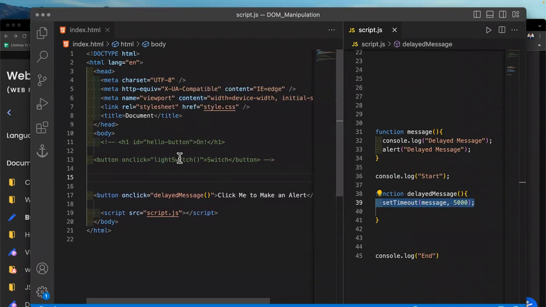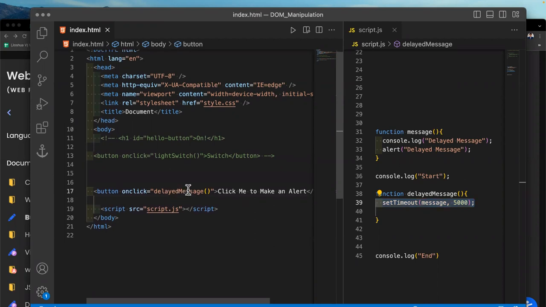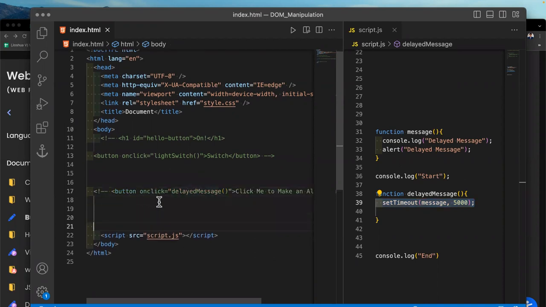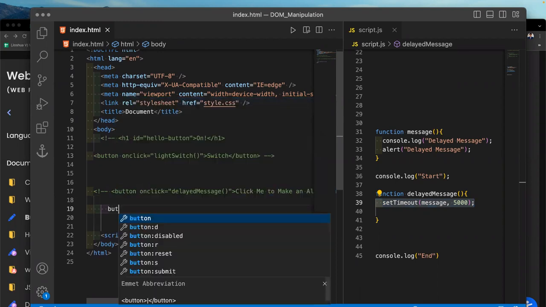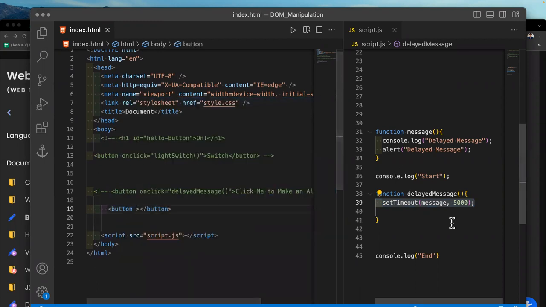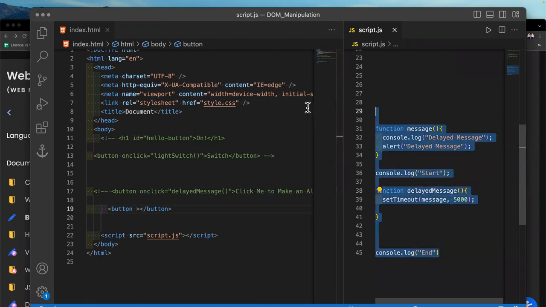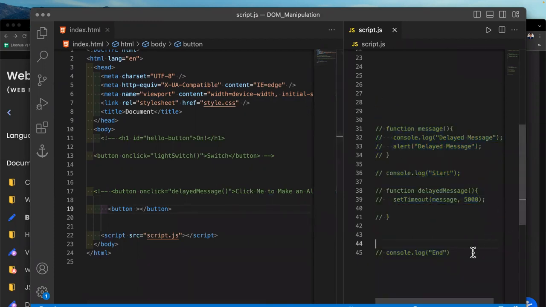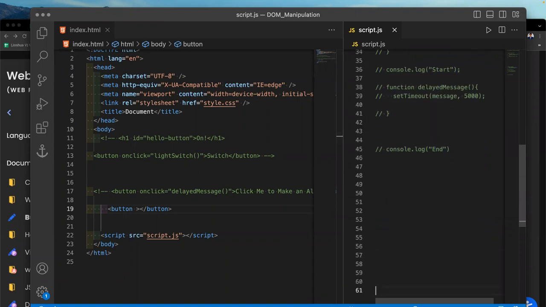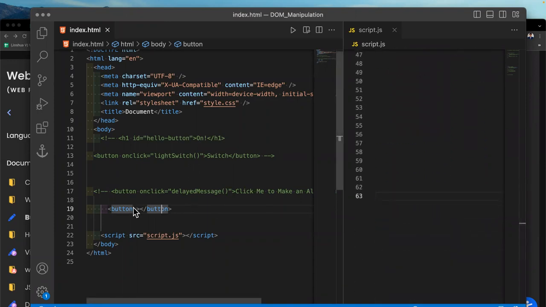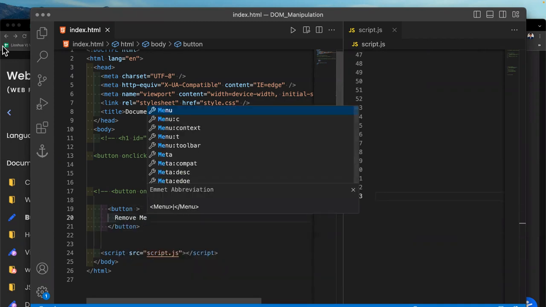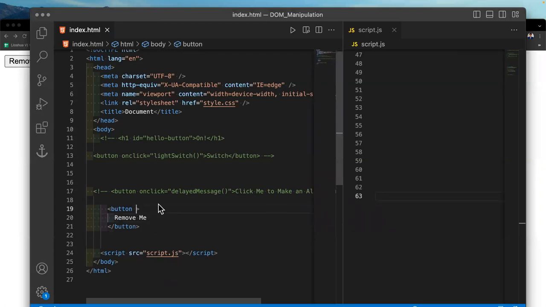So for example, if I wanted this button, let's create a new button to be removed. If I said button and we created a function, let's just comment out everything here, get a fresh view so we're not so confused here. Okay, so I'm gonna make this button say remove me. So this button here, when we see it, it's gonna be a big remove me button. I want to remove this button.